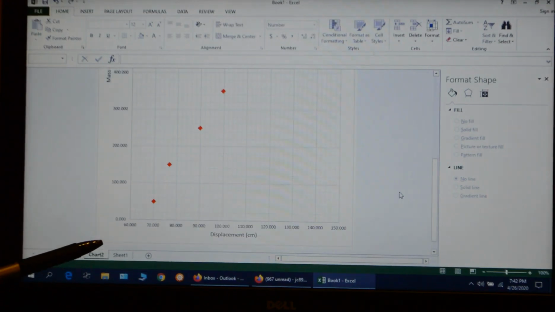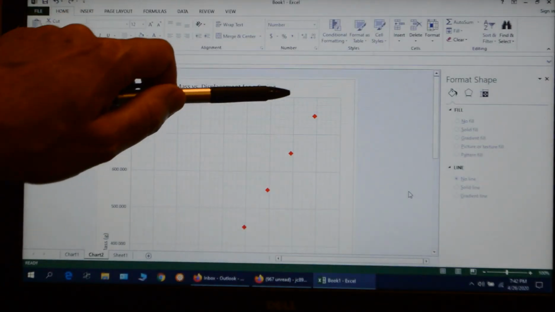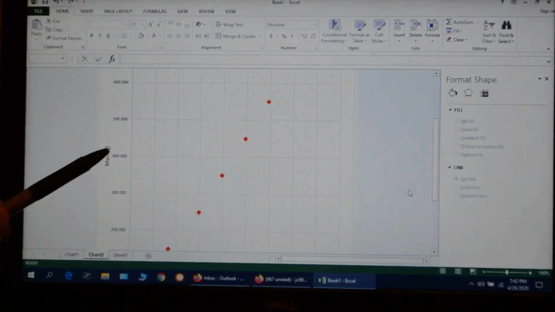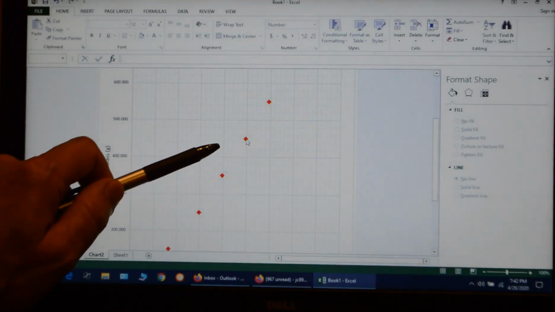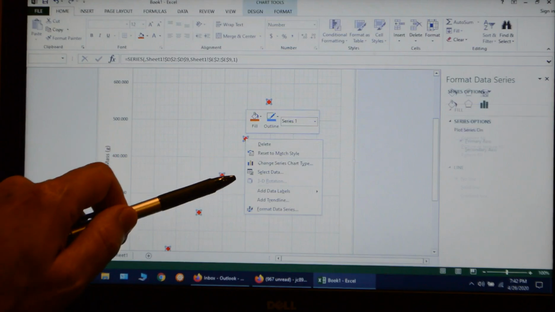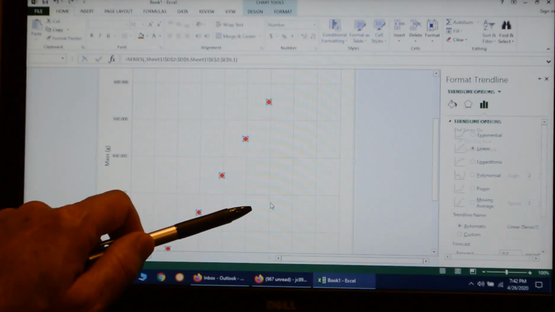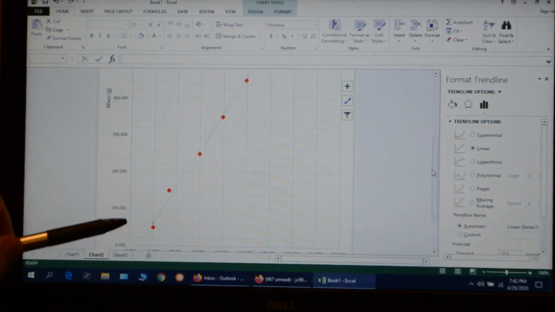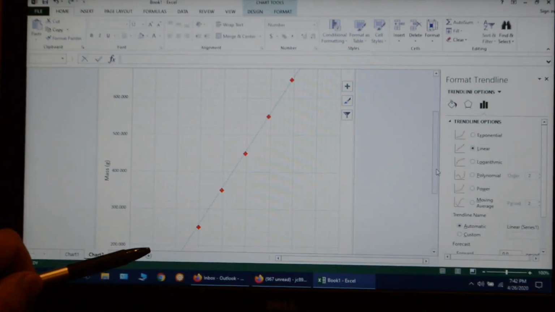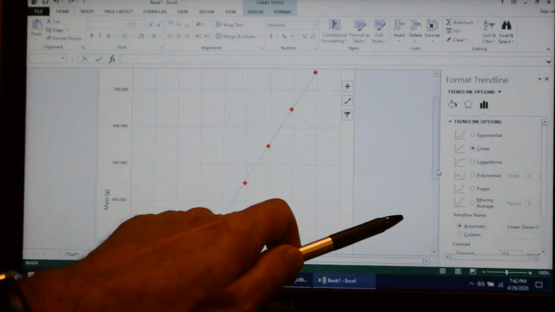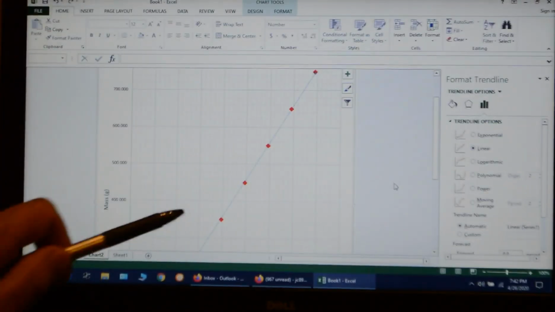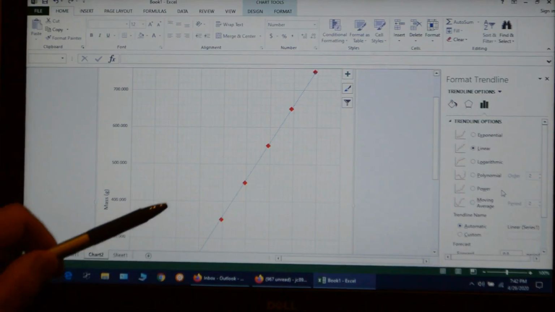Okay, so now I've got my markers, and I can see it looks pretty linear, except the first point is off a little bit. Go to a data point, right click, add trend line, and this time I get a line, and it seems to fit everything except for the very first point. So we'll just leave that, because we expect it to be linear, and it fits very well with the upper points.